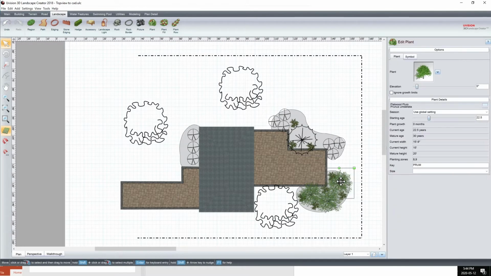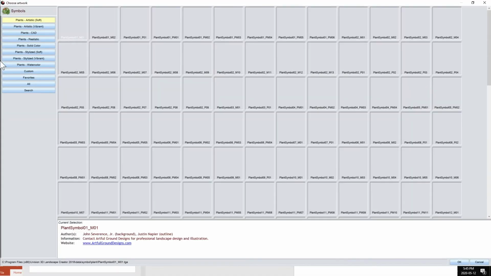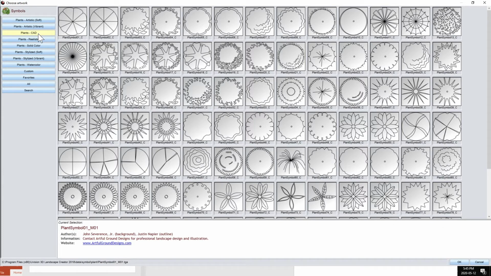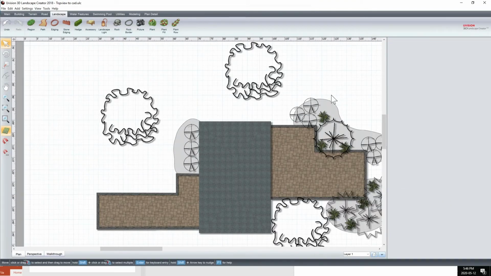I still have some plant material here, I noticed, so we're going to change those. Push L, click symbol, and we can double click our CAD menu and put in another one here. It looks a bit like this one. So now we've got those in the plan. Okay, and we have one more small plant to be done here.